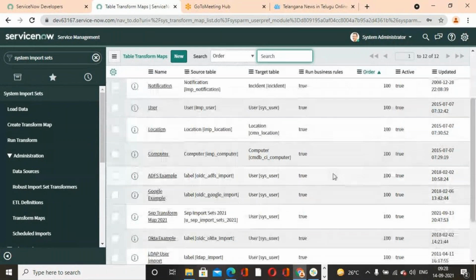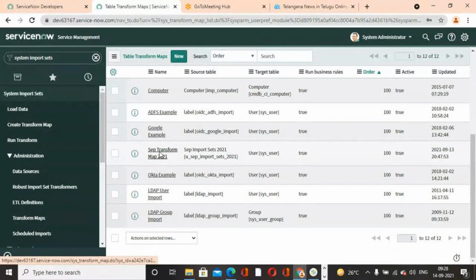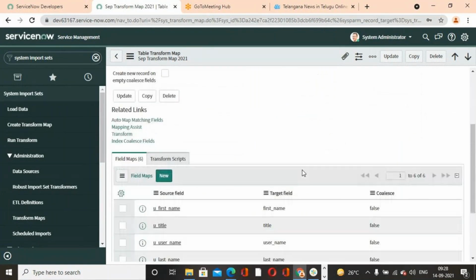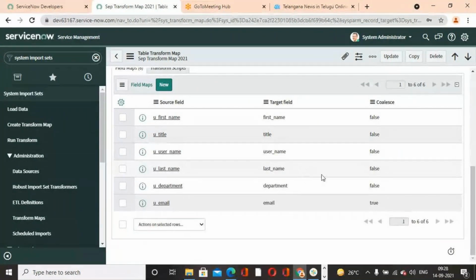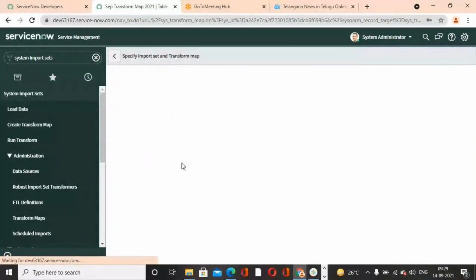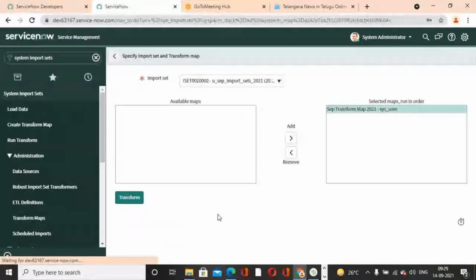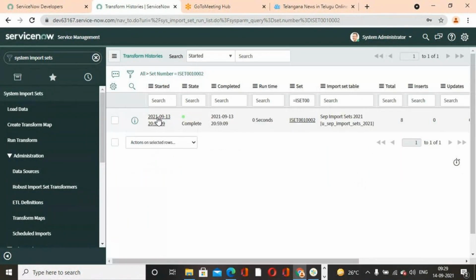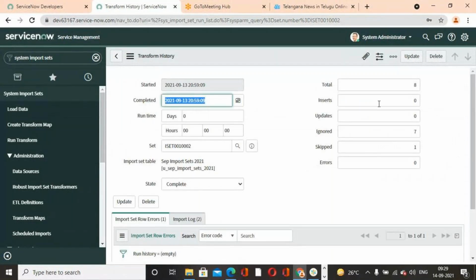Let me open my transform map, September transform map 2021, and then directly open the transform. No need for mapping, all of that is already mapped, so directly we can transform it. If you go to transform history, here we can see all the details. Total how many records in my Excel file? 8 records in the Excel file. How many records are inserted into the same table? Nothing.